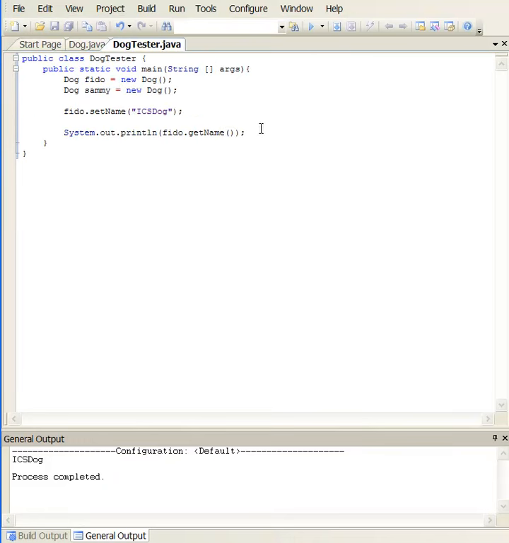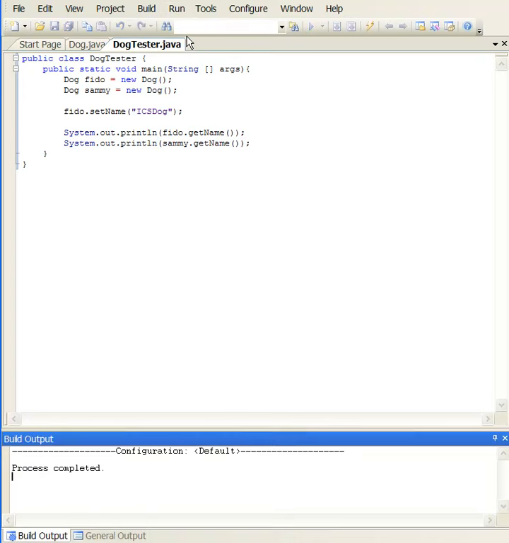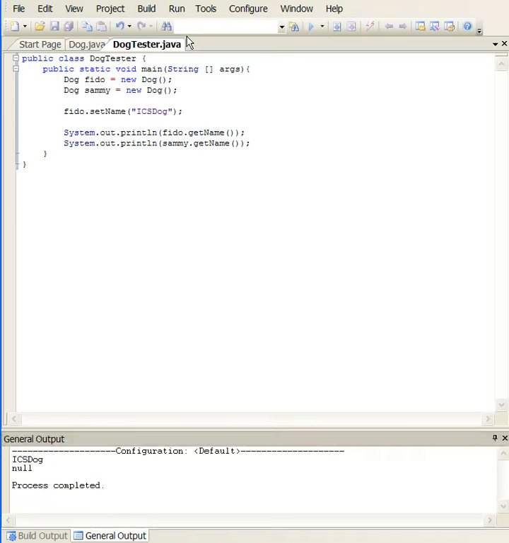So if I try and print out Sammy's name, let's see what happens. It actually comes up with null, okay, because that variable hasn't been set.